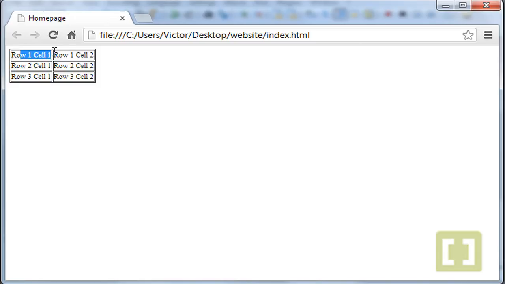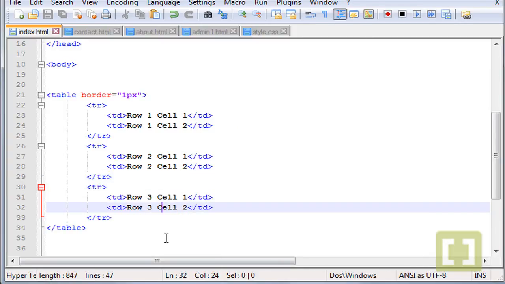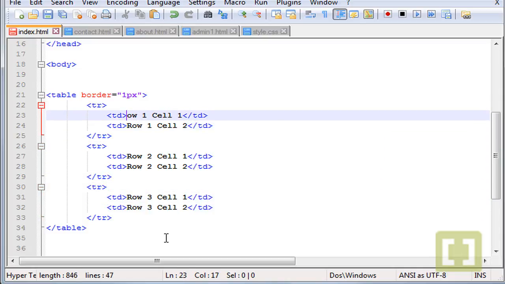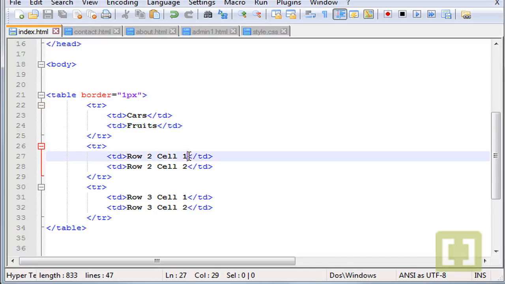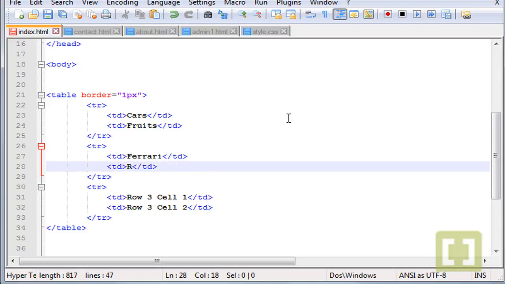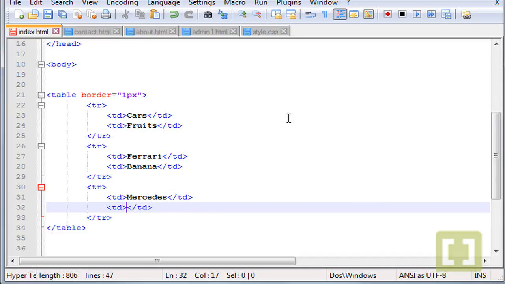Let me show you how you can make a more presentable table. Let's go back to Notepad++ and type, for example, here at the top, cars and here we're going to type fruits, and save this. Here let me just type for example Ferrari, and here I have to type some fruit, banana, and here I can type for example Mercedes, and here let me type oranges.